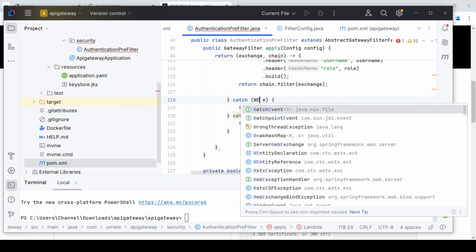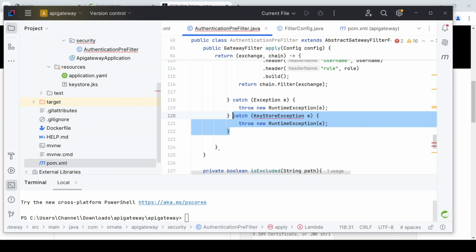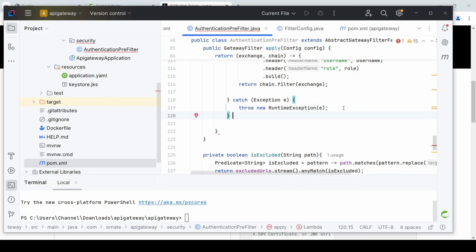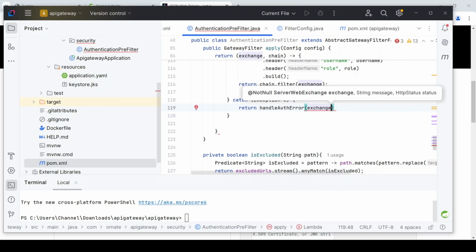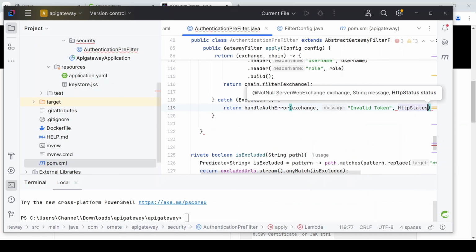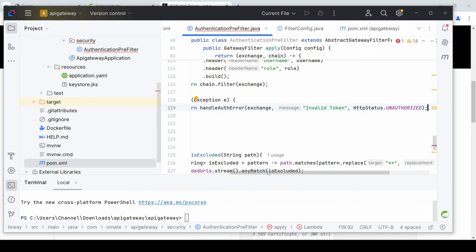If we have errors, let's just throw the big exception class. That should cover all this. And then we should be able to just return the handle, and then return the exchange. Invalid token, for example, as a message. And unauthorized. Awesome. And this looks good.